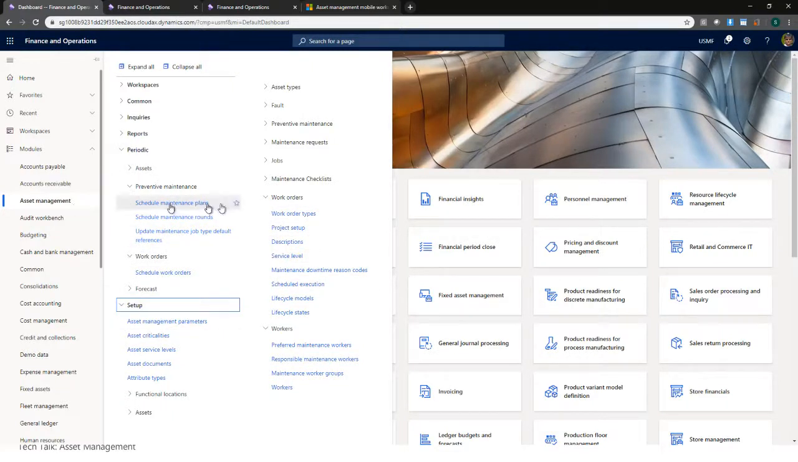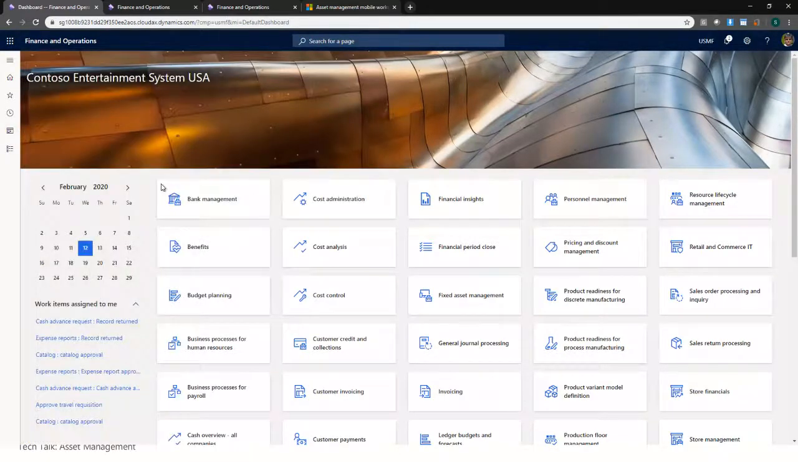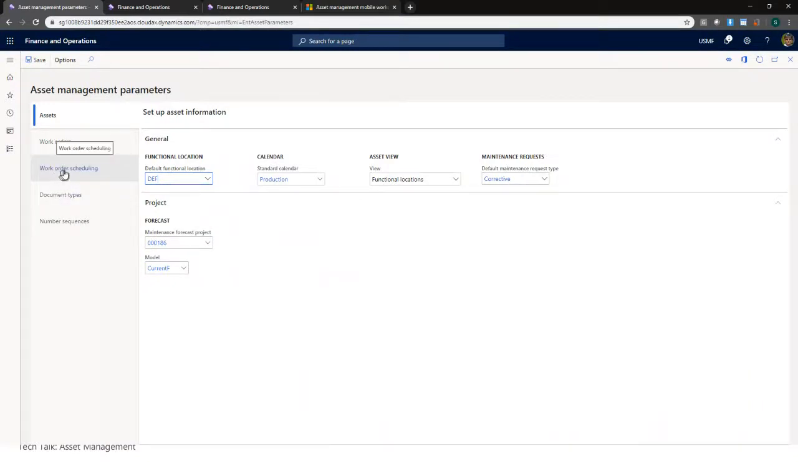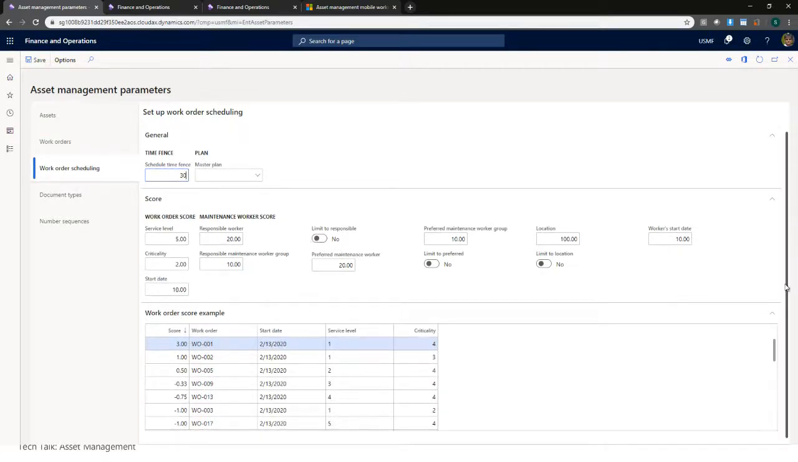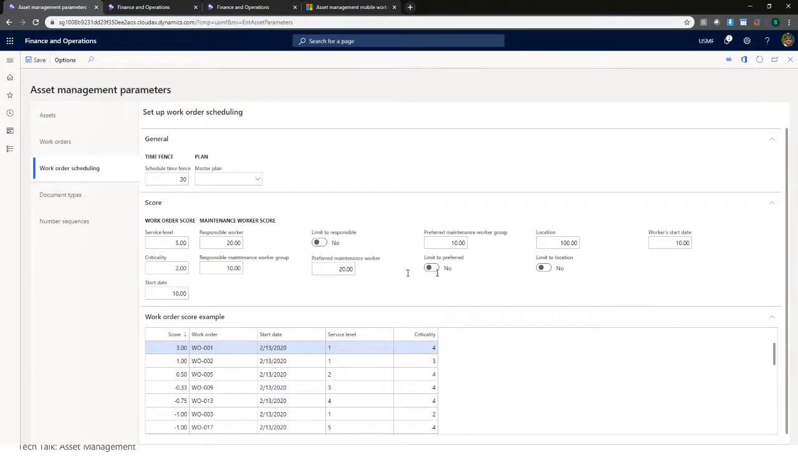Also, if we look at asset management parameters, so if we collapse all, go into setup and look at asset management parameters, there is a tab for work order scheduling. This gives you a lot of options in terms of how you want to influence the scheduling. You can control a lot of these parameters to say what score you want to give to the responsible worker setup versus the preferred maintenance worker setup, and you can control the scoring that the scheduling engine will use in terms of the assignment of those resources to those work orders.